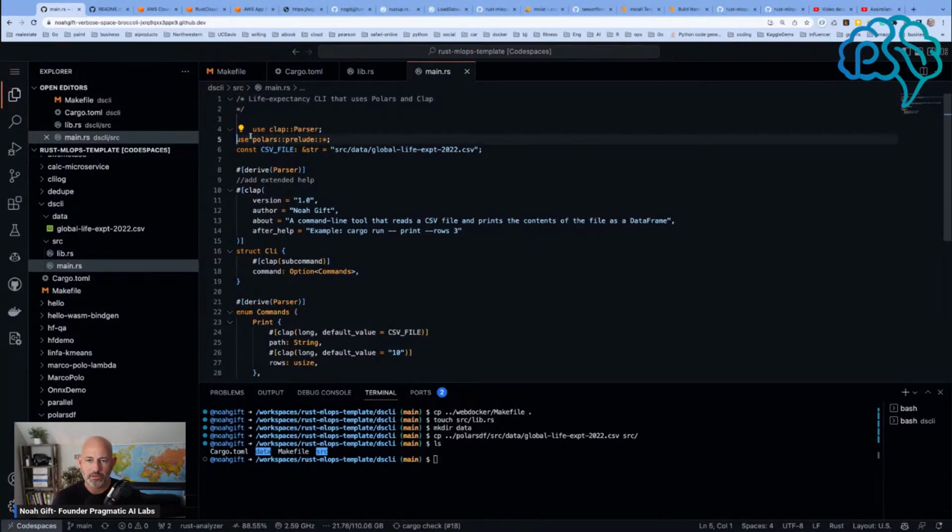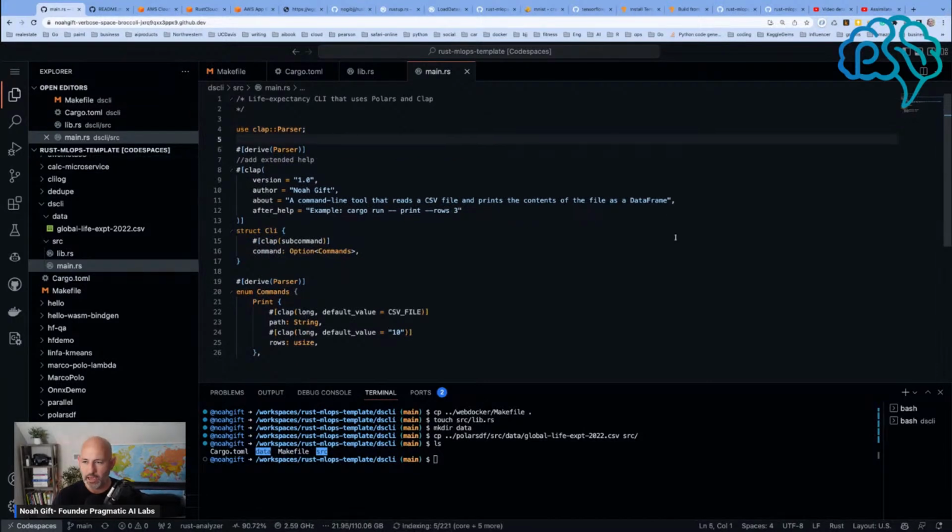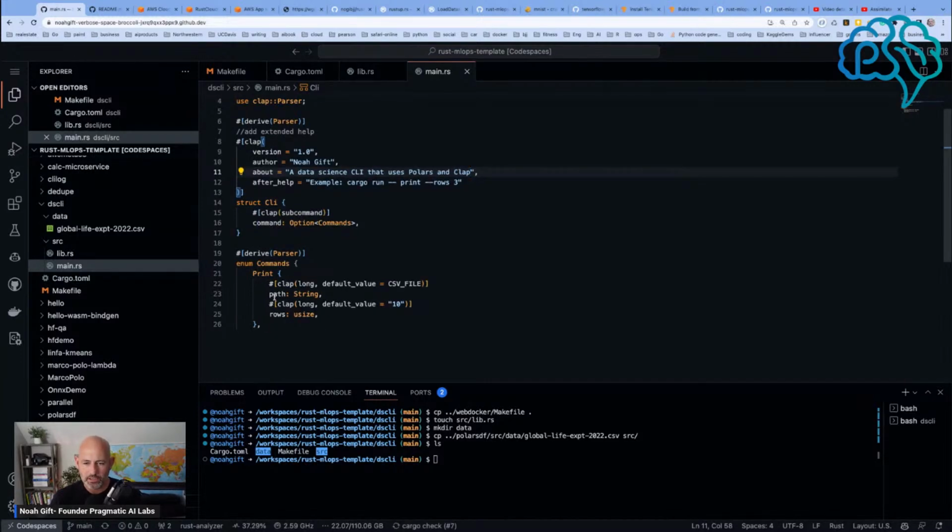That looks good. We don't need polars here because we already imported it in the library. We don't need that const because we already had that. And we could just say a data science CLI that uses polars and clap. And example would be, sure, let's start with that. Prints, this looks pretty good.